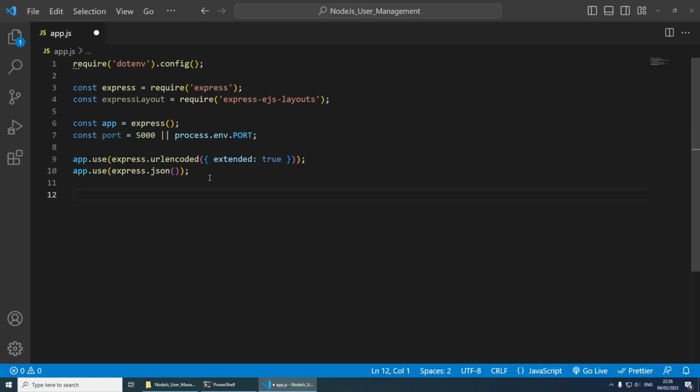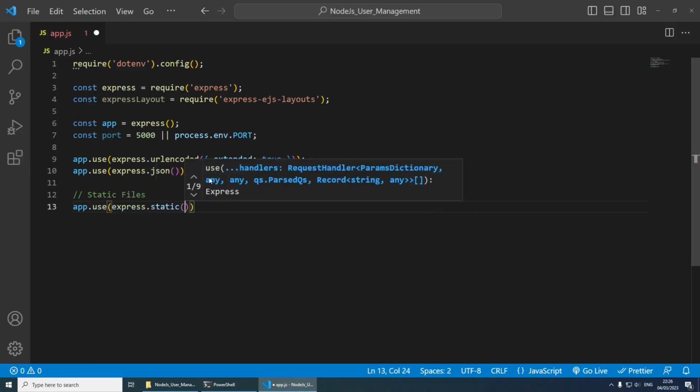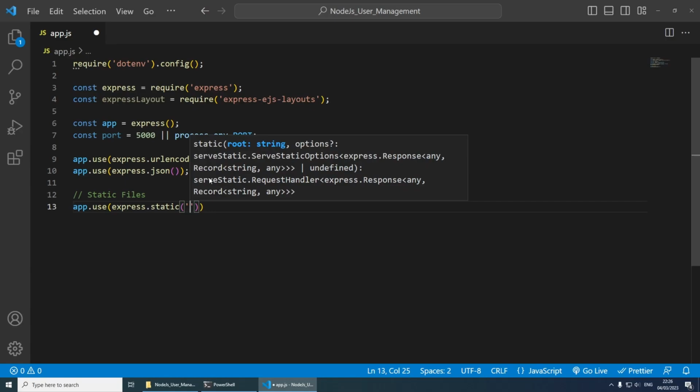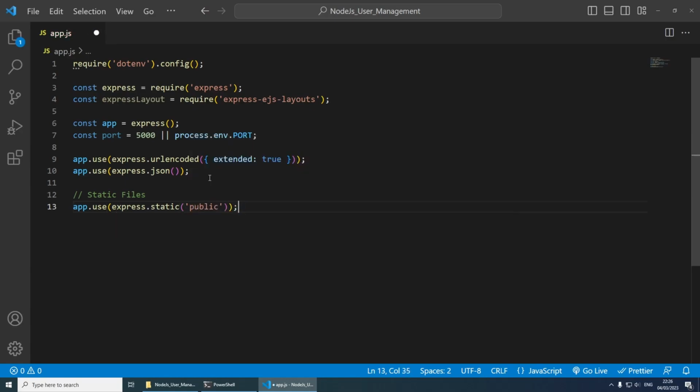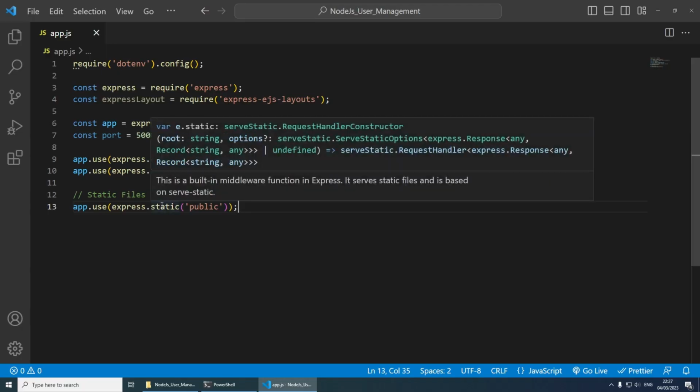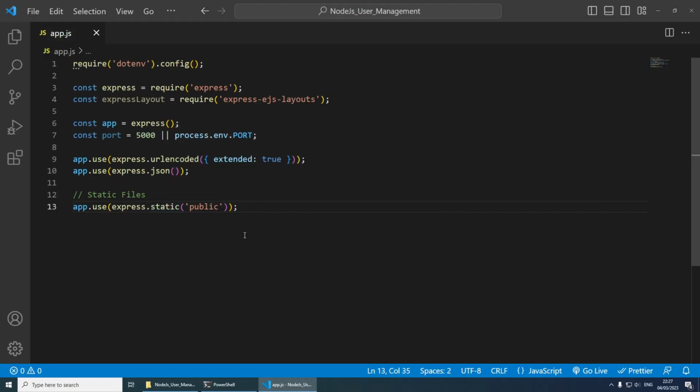The next thing that I want to set up is the Express static folder. What we need to do is app.use express.static, and then inside here, we're going to put our static folder, which is going to be called public. I'm going to be creating a public folder, which is going to hold our CSS, images, and JavaScript. If you hover over this, you will see that this is a built-in middleware function in Express that serves static files and is based on serve-static. So this is going to make serving images, CSS, and JavaScript so much easier later on, and I'm going to show you how it works.